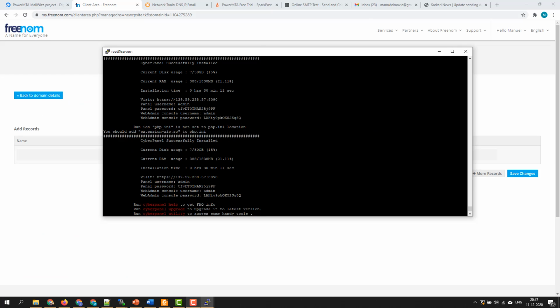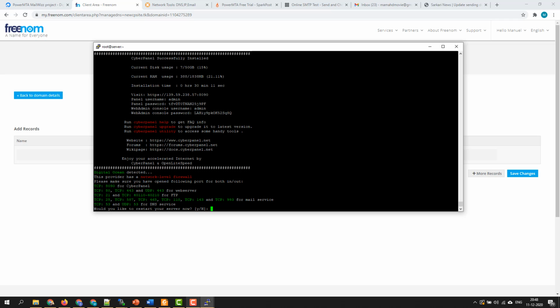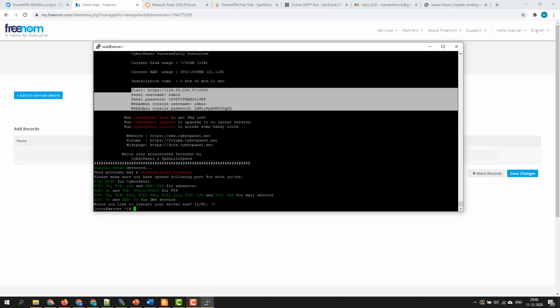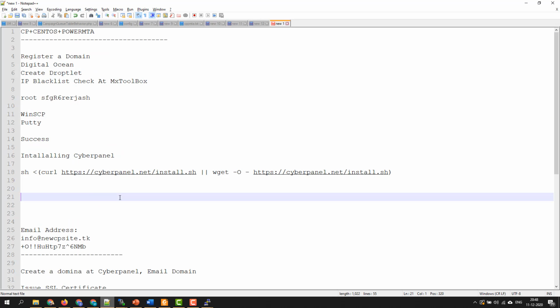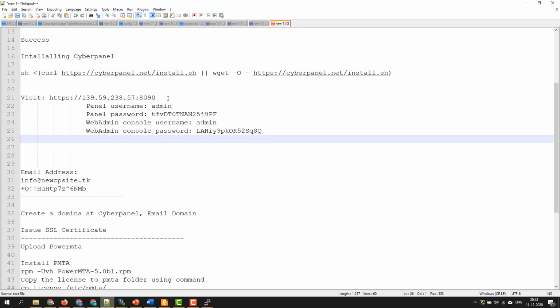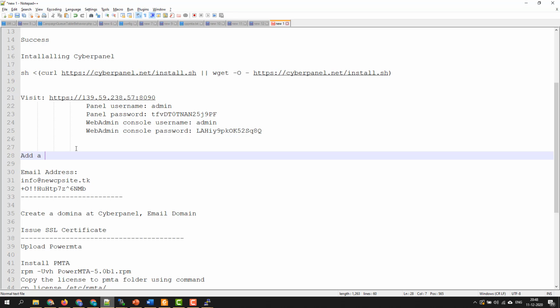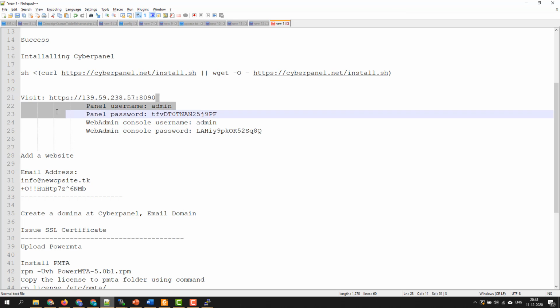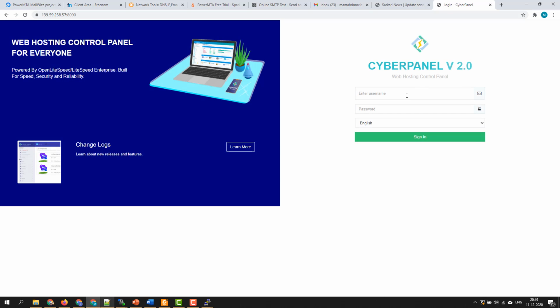Okay, nice. So our installation has completed, and CyberPanel is installed on CentOS. So we will copy these 4 lines and paste them in our Notepad. So we have completed this. We have installed CyberPanel. Now we will log into our CyberPanel and we will create an email address and also add a website there before creating the email address. So we directly copy and paste this. The password is this one, username admin.